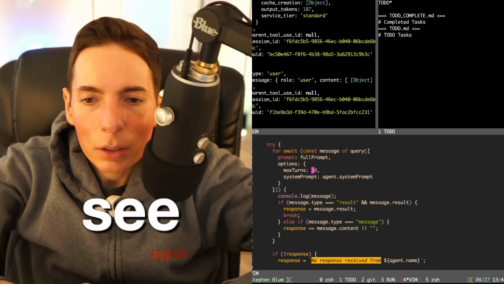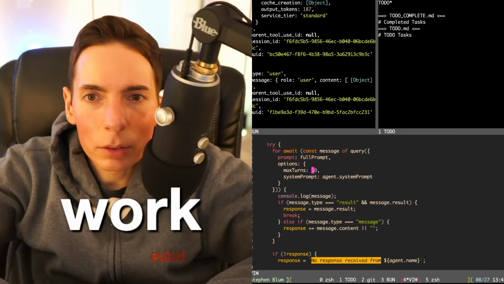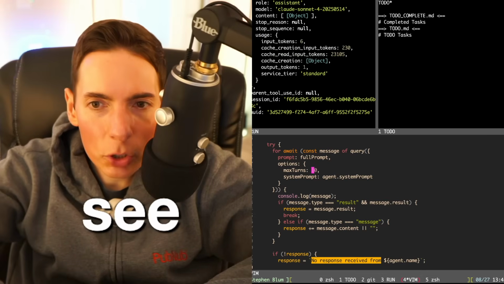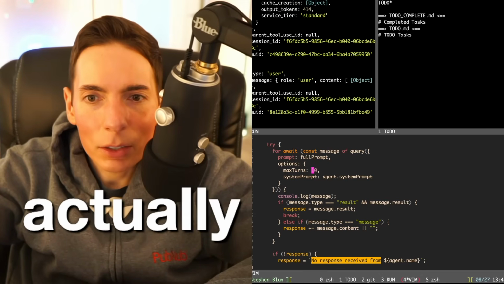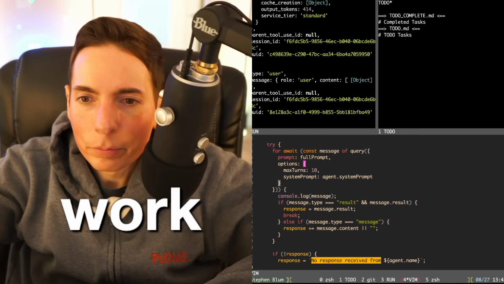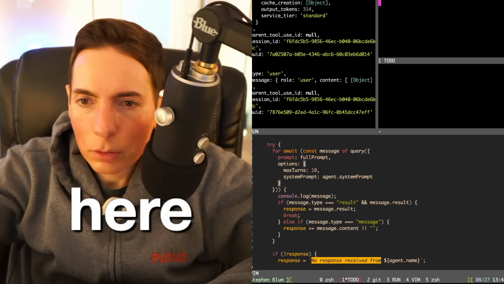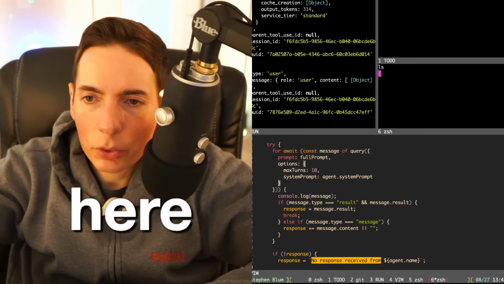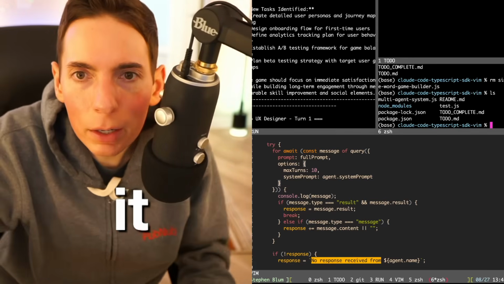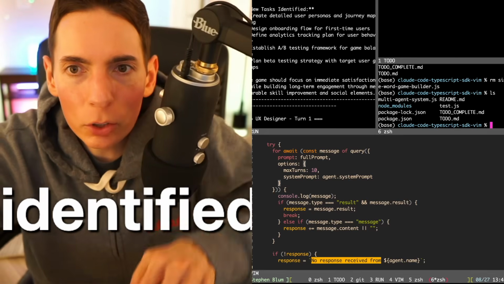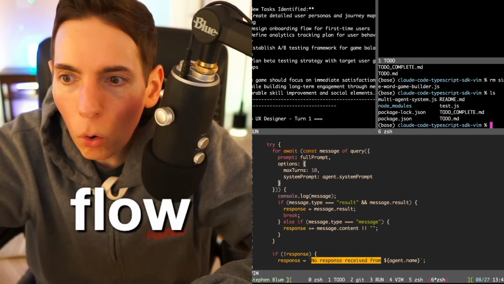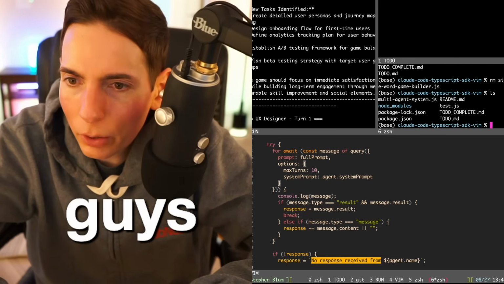Let's see here. Because it looks like it's needing to do more work than I'm providing it. So see, yep, message content object. So it's actually getting data back. So it is doing work. Let's see here. I'm taking a look here. Look. It worked. Okay. New task identified. Create detailed user personas and journey map. Design onboarding flow. Oh, we did it, you guys. Okay.